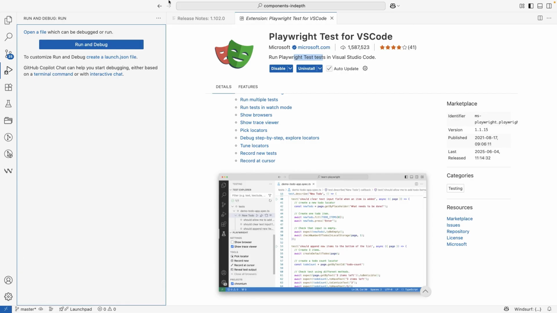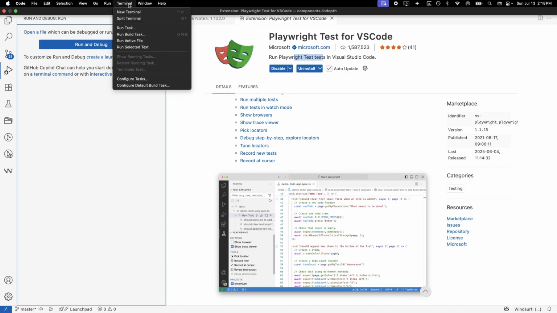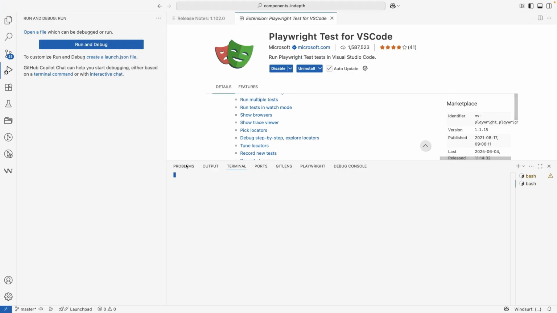You can click on the window and the terminal. Say new terminal here, and we are at the terminal. Just type this command: npm init playwright@latest.